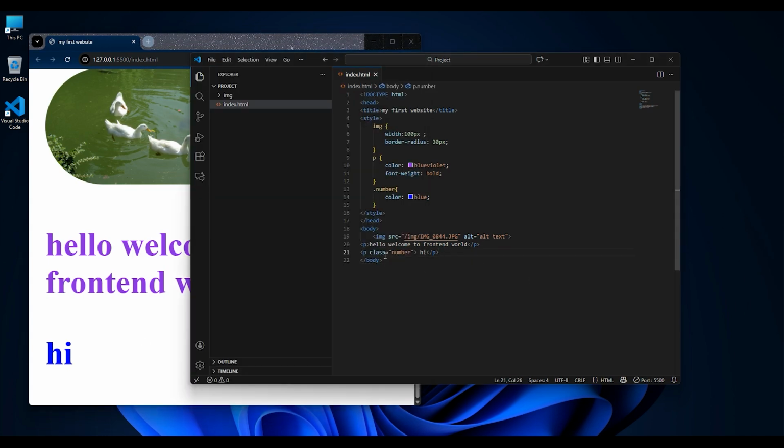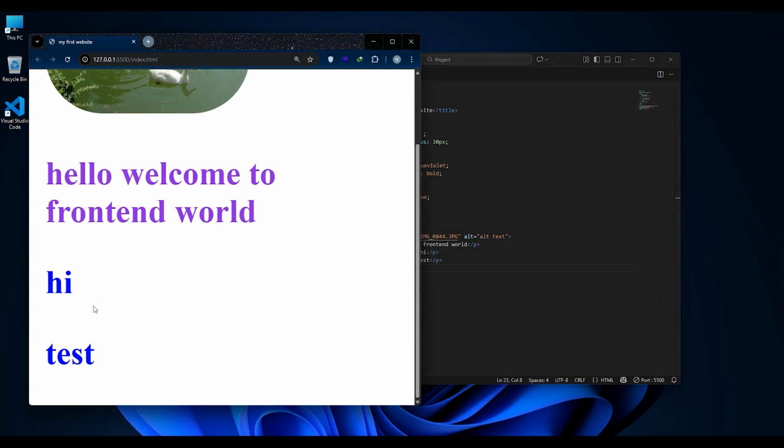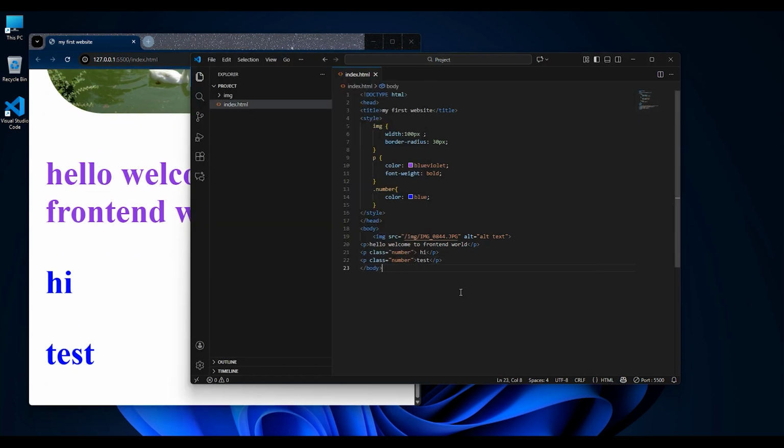So if we give this class to another tag, for example, let's type another P, and then put in the class, see that, the paragraph is going to get the style from class number 2.